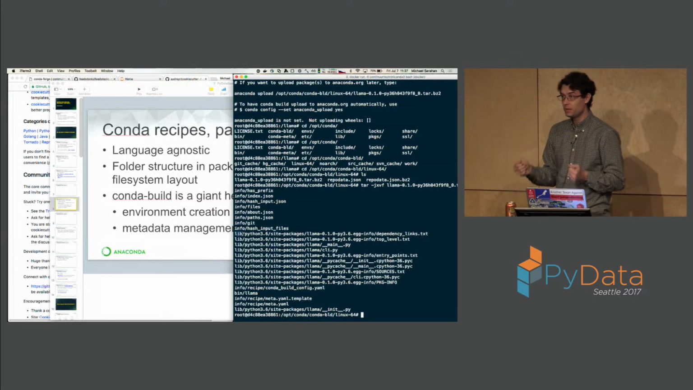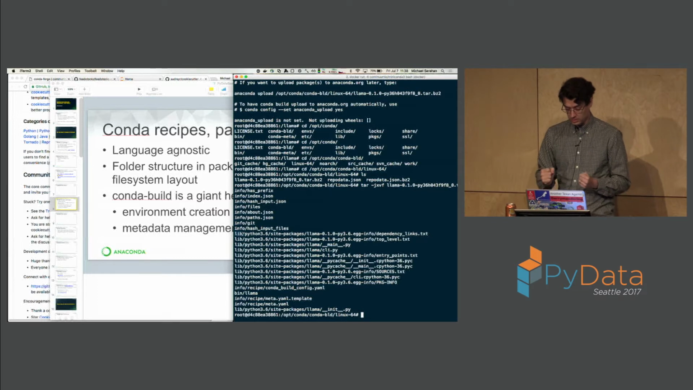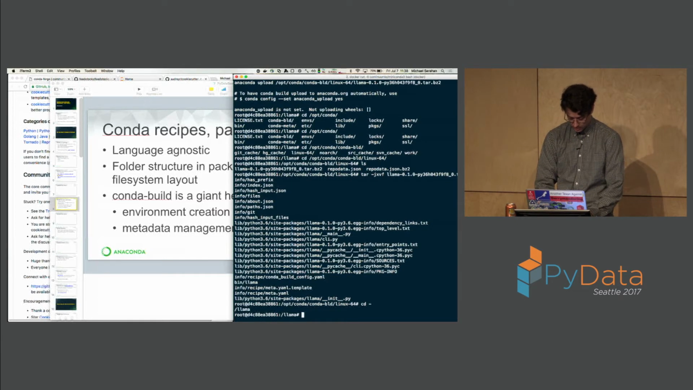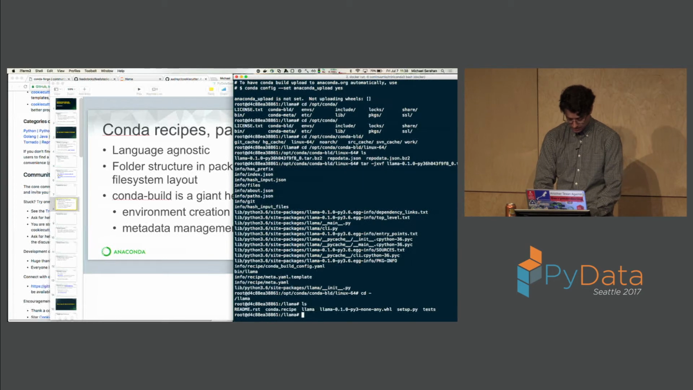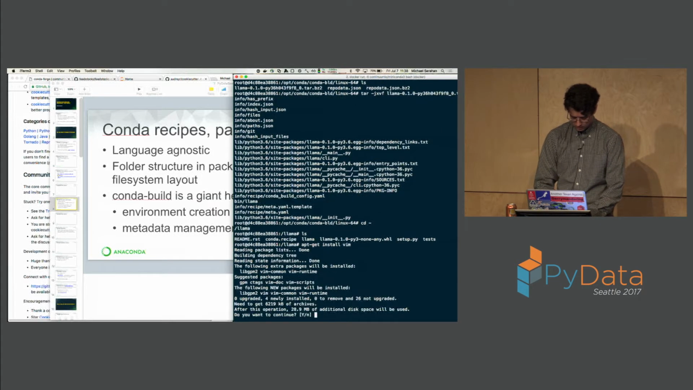And so if you've ever fought setuptools to include files outside of Python, setuptools is great with dealing with Python files, but dealing with data files, it has caused me great pain. And in comparison, a conda recipe lets you simply move something into that prefix. And so if I go back to my recipe, and apt-get install vim.